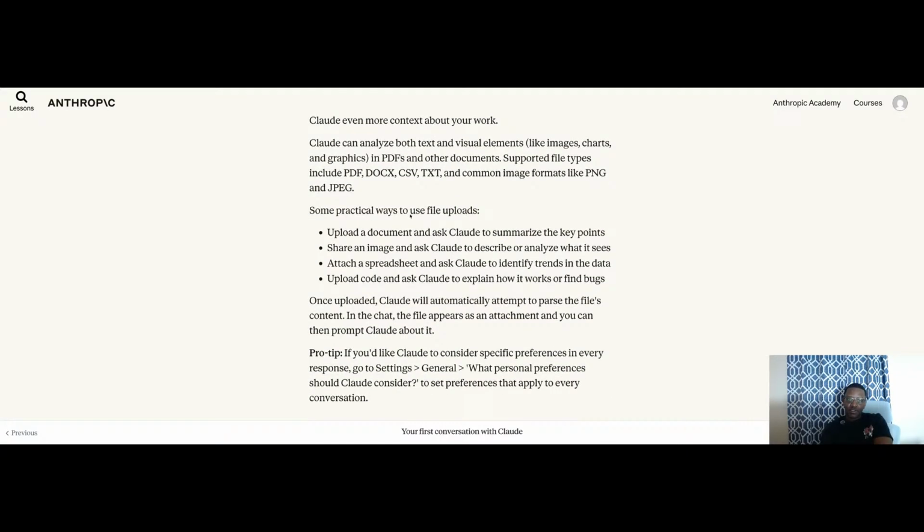Some practical ways to use file uploads: upload a document and ask Claude to summarize the key points. Share an image and ask Claude to describe or analyze what it sees.